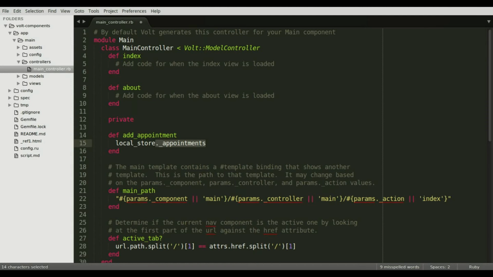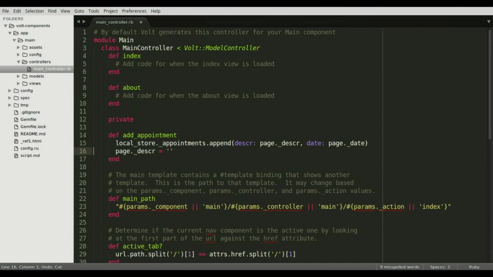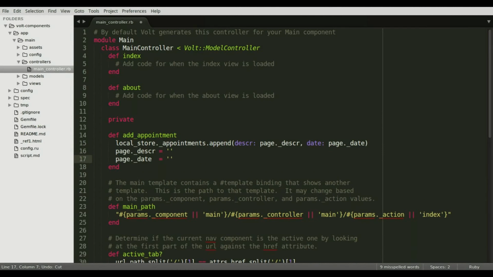After that, we can append our form data to the collection. When you append a hash to a collection in Volt, it automatically gets converted into a model. Lastly, we need to clear the form. Changing the value of a model in a controller also changes the HTML in our view. So in this case, I can put in an empty string and it's going to clear out the HTML form.